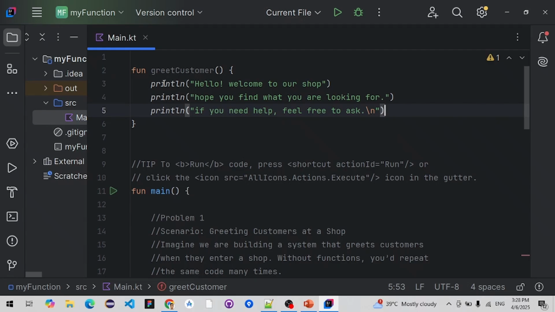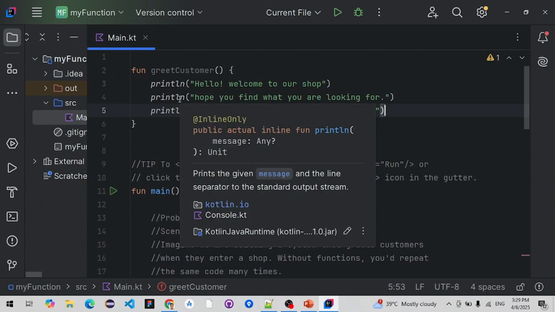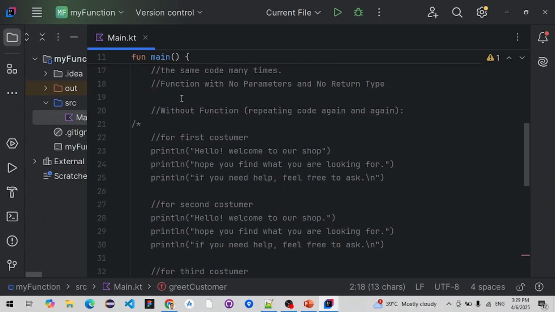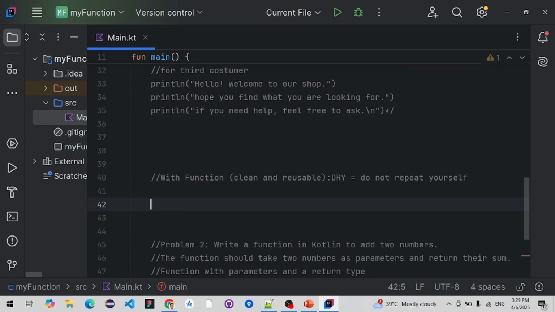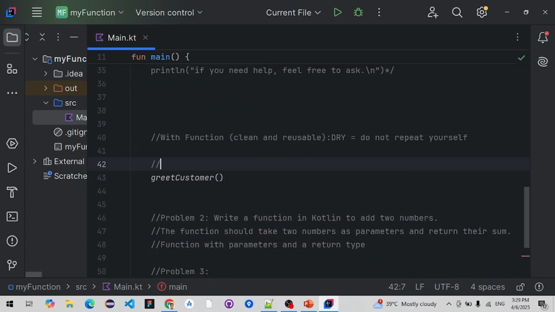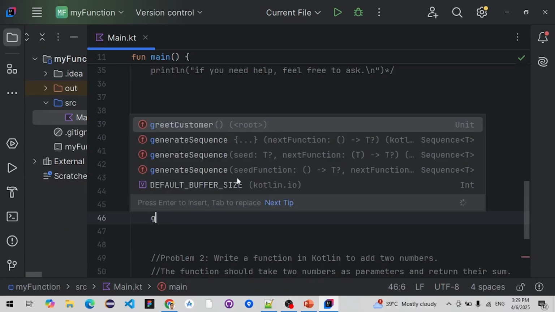So I have already created a function named greetCustomer. Now how can I use this function? I should copy the name, come here, paste the name and use brackets. Now using this, I call the function. First I will call it for the first customer. For the second customer, again I'm going to call it.